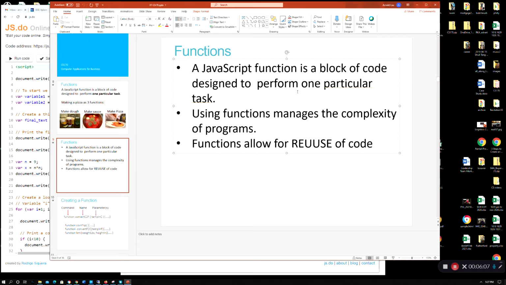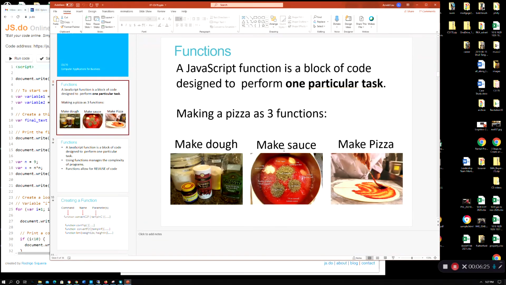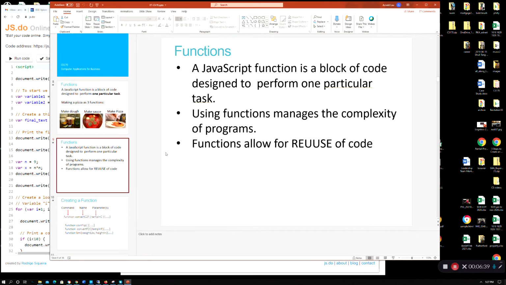All right, and as it mentions here, using functions manages the complexity of programs. If you had no functions, you'd just write a big block of code, and you're going to have a heck of a time maintaining it, reading through it, and understanding what it does. Versus this example here: make dough, make sauce, make pizza. Boom, right there you know right away what's going on. You don't necessarily need to understand all the details underneath each of these functions, but you get the idea very quickly. So managing the complexity of programs is a key point on functions.